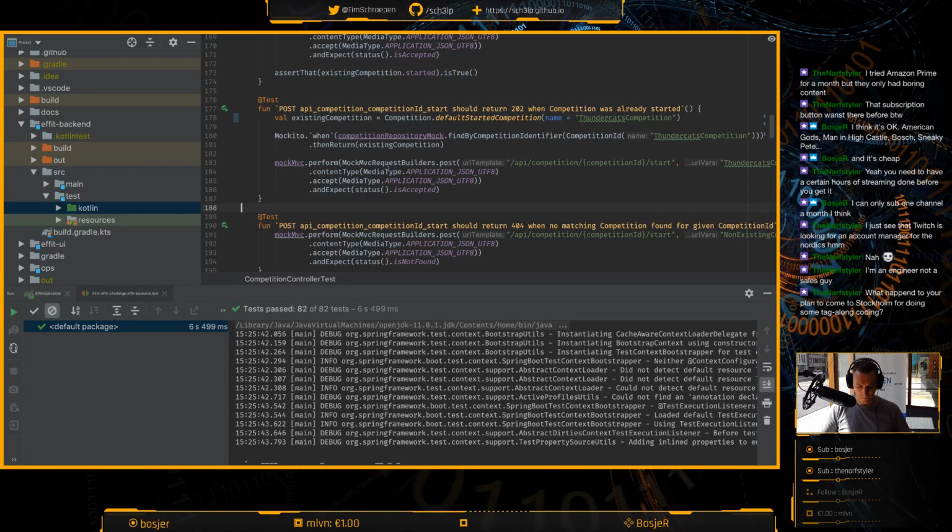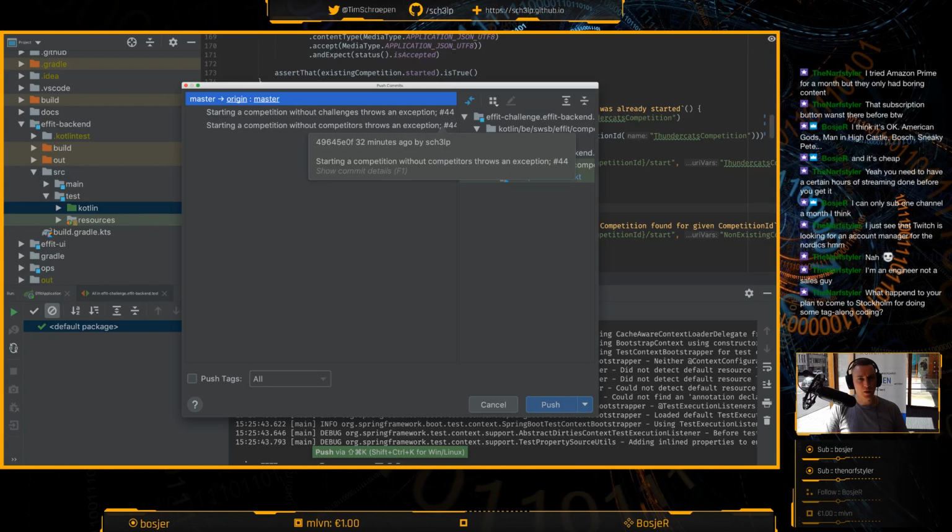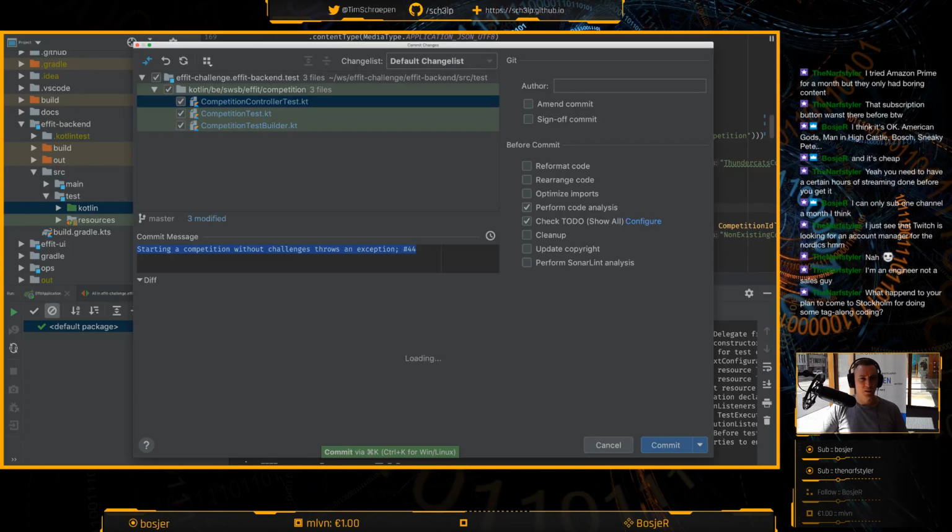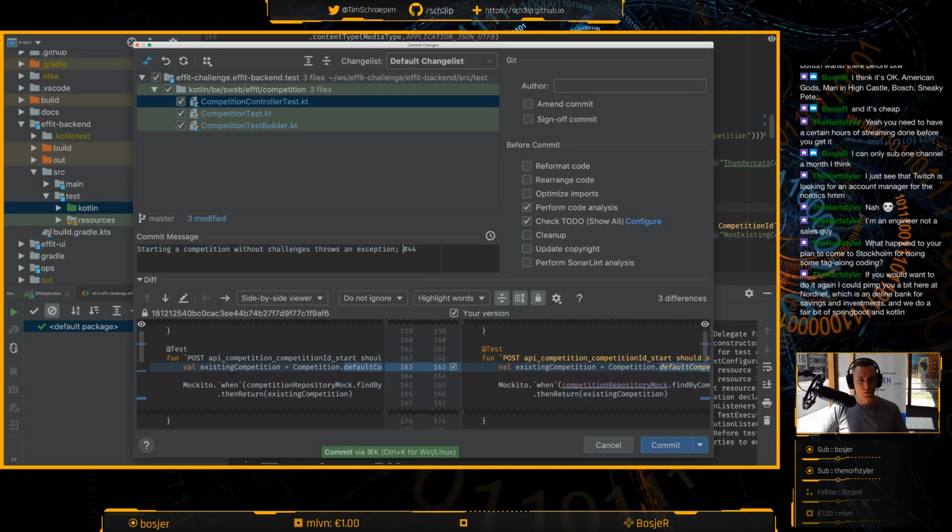There we go. Hey, green tests, baby. So that actually does fixes number 44. Fixed failing tests because of new functionality.